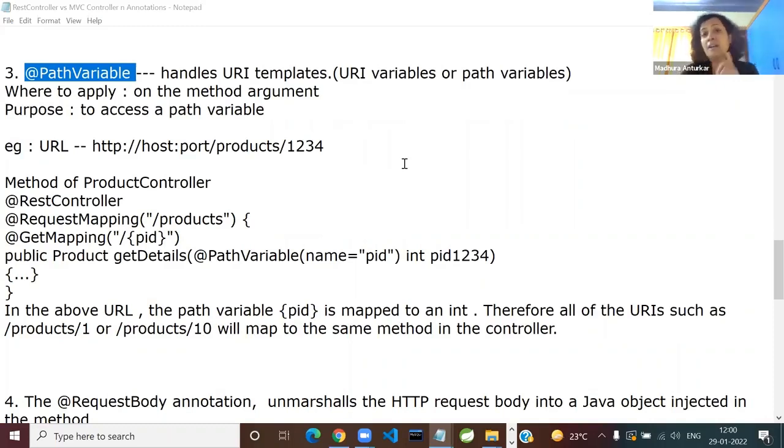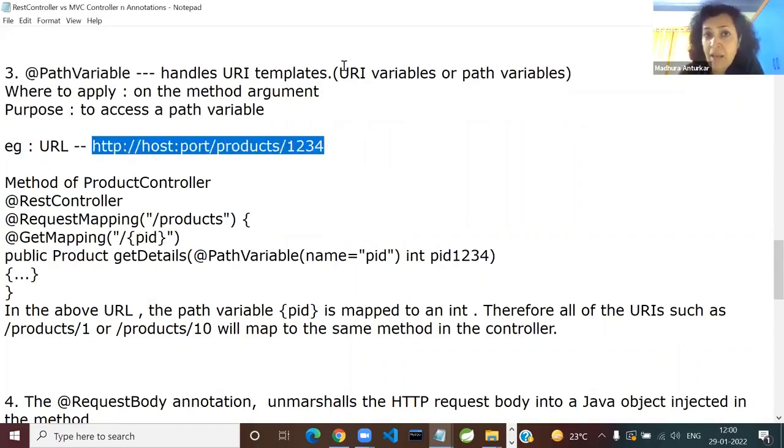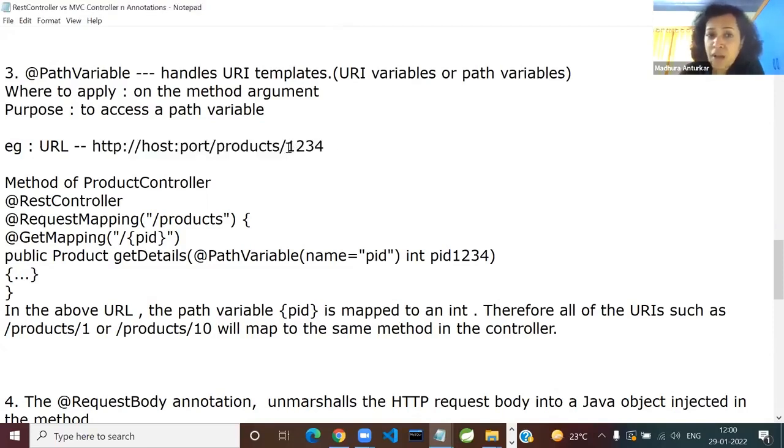So you know the concept of a request parameter. In this URL, if I wanted to add the product ID as a request parameter, what would have been added here? A question mark, a query string, if it is a get method, and then product ID is equal to 1234. But which is more convenient? The more convenient part is to add this data or the input as the path variable, or as a URI, as a part of the URI itself.